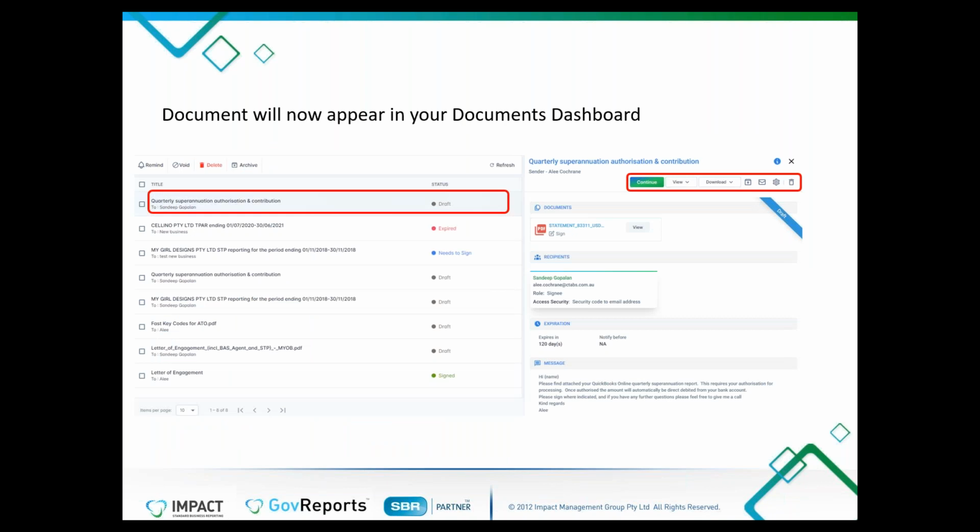So once I have sent my document, then it's going to appear in my documents dashboard. If I didn't send it yet, it's going to sit in my documents dashboard as a draft. So on here, you can see the status in your documents here. By clicking on any of those documents, it will bring up the details screen on the right-hand side. And this will show you the status, the documents, the recipients, the reminder details, the expiration date, the message, and the activity log related to this document.